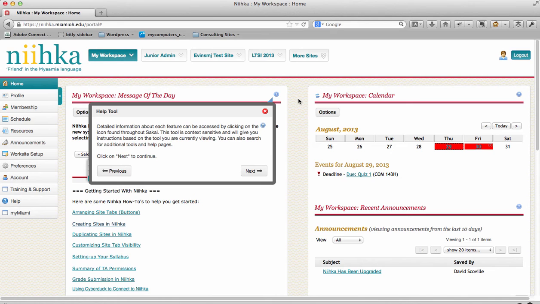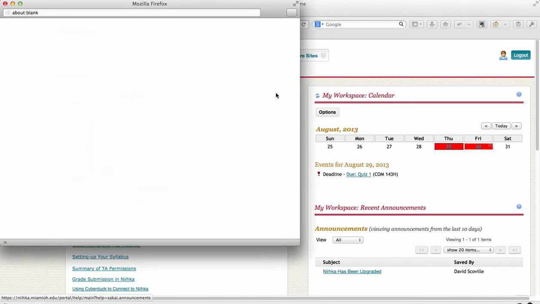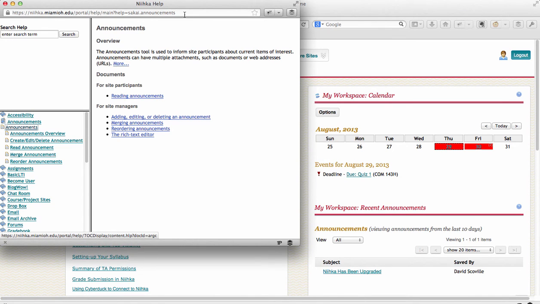There is also integrated help. In most of the modules, you'll see a little help icon, and if you were to click on that, you'd get a help screen that pops open with information pertaining to the tool where that help icon was located.